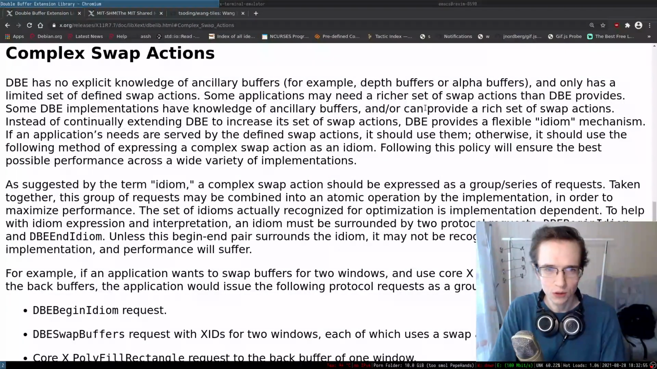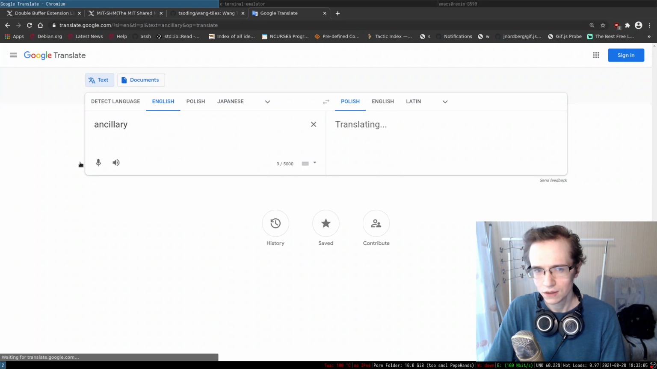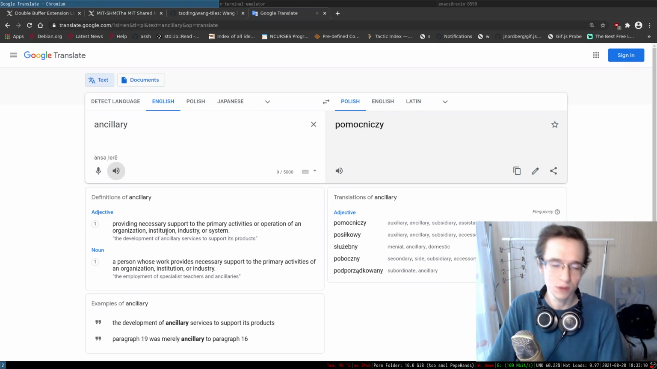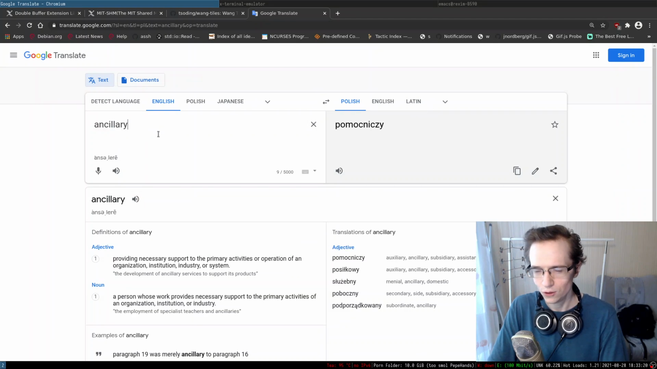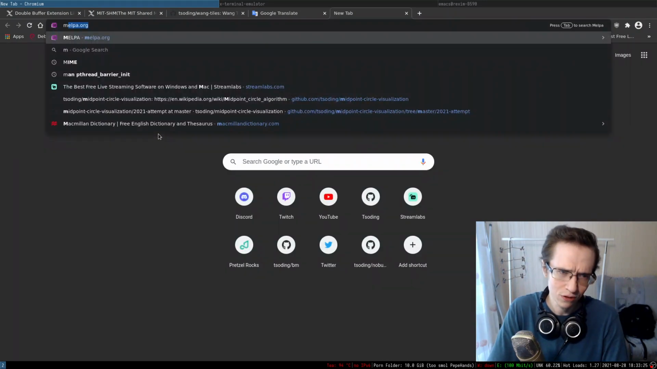DBE has no explicit knowledge of any, do I pronounce this word correctly? Ancillary. Okay. So how do you pronounce this word? Ancillary. I actually pronounced it correctly. And in Polish, it's pronounced Pomocniczy. I don't know how to say that in Polish, I'm sorry. So it's like auxiliary? Because I know there's a word auxiliary with X, right? Like in X11, but I never heard about this word before. This is a really strange word.